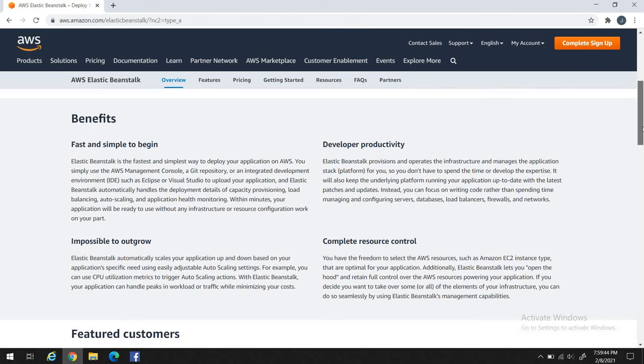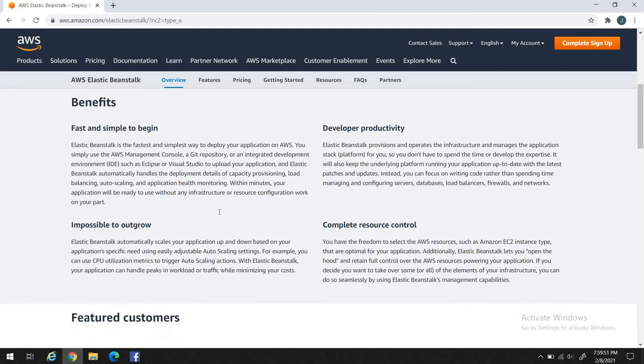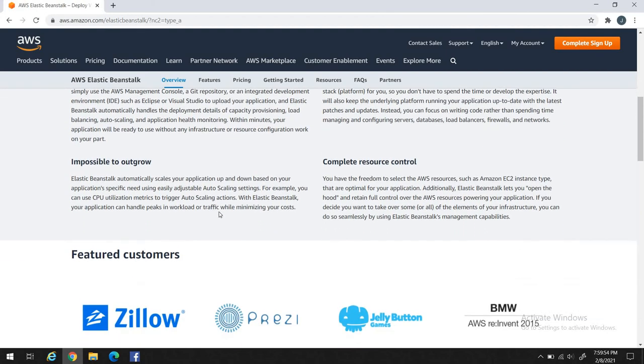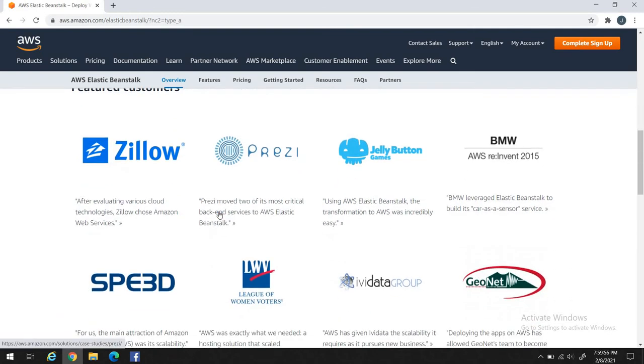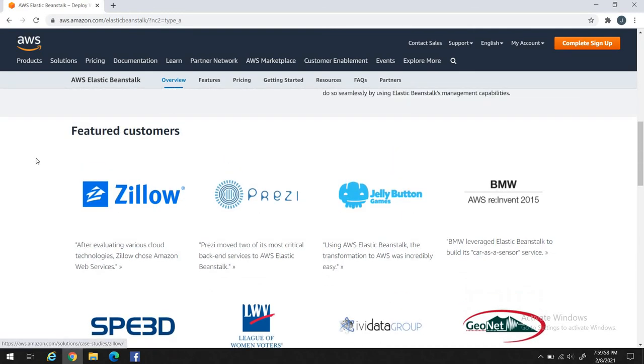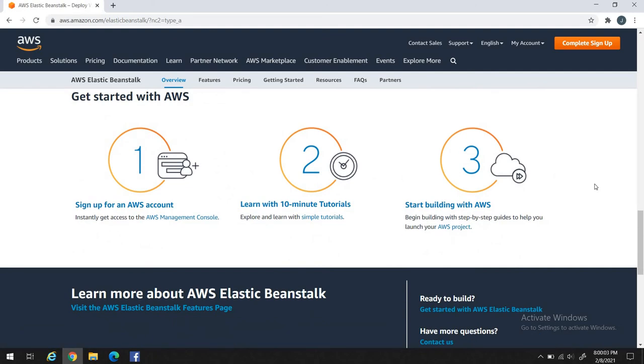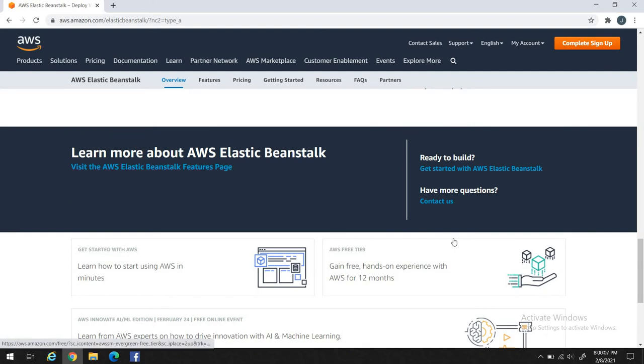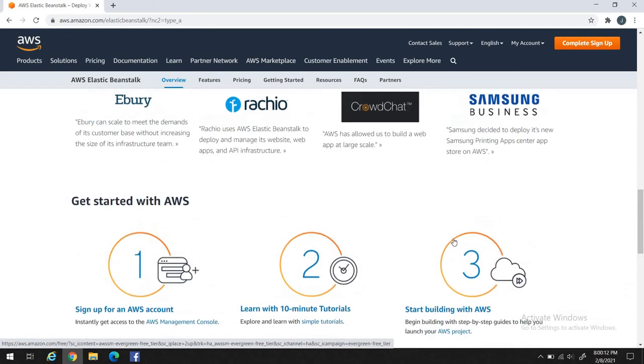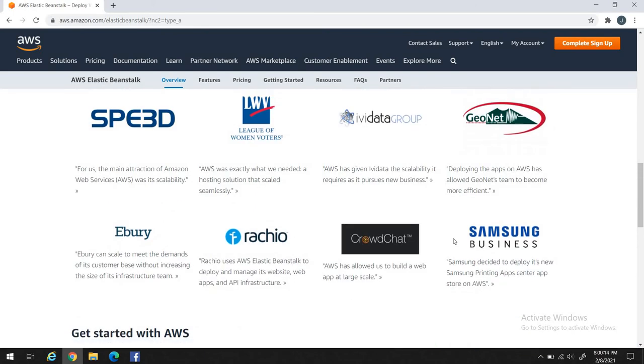So these are all the basic advantages here. It is fast and simple to begin, developer productivity is high, it is impossible to outgrow, and it is completely resource controllable. And if you can see, these are the featured customers here. If you want to just get started with AWS, these are the simple three steps. And if you want to deploy your application on AWS Elastic Beanstalk by running commands in a command line interface or by using the management console, you can do that easily.